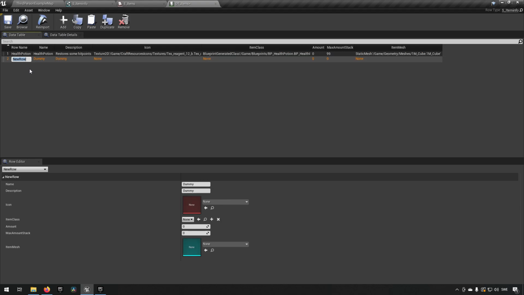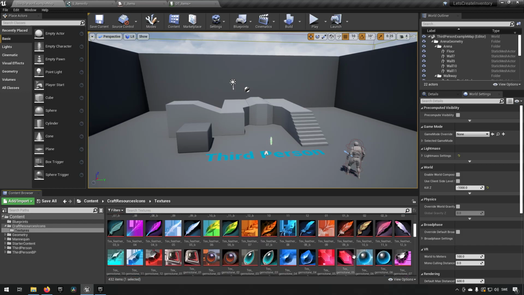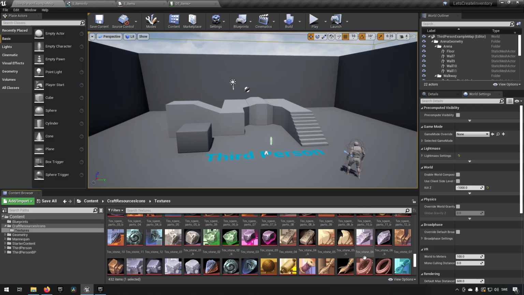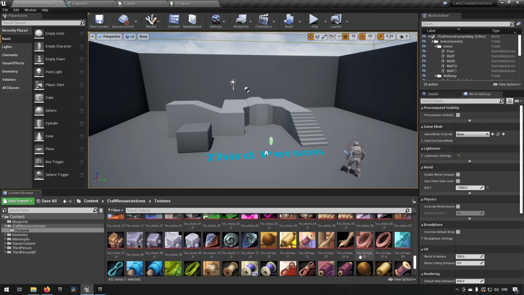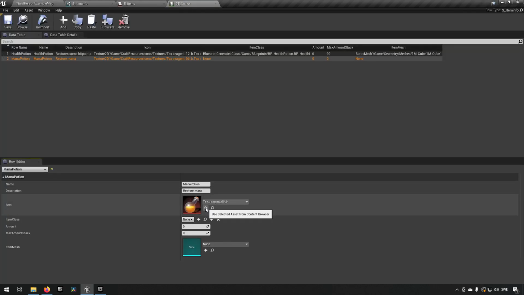So add another item, and we'll create a mana potion now. We'll have mana potion as the name as well. And we'll have a description saying restore mana. For an icon, we can again go into our craft resources here and see if we find something useful. So normally it's synonymous to a potion that is blue, because blue is generally how we expect mana to look. But we don't need to be limited like that. We can just take, for example, this text reagent 06b. So we'll use that one.